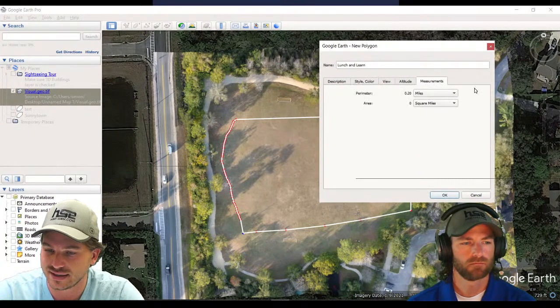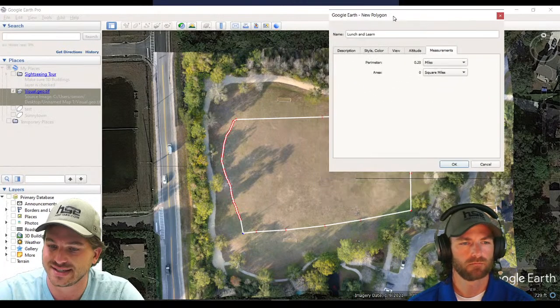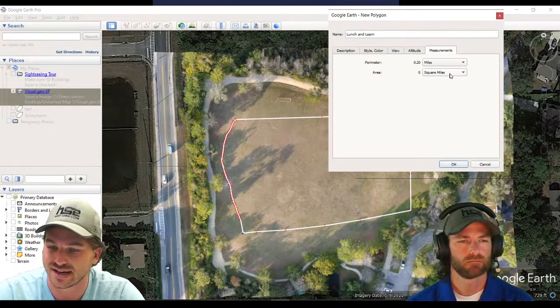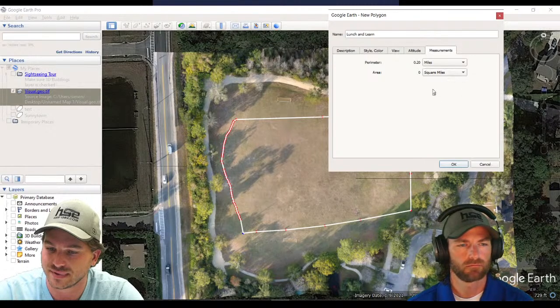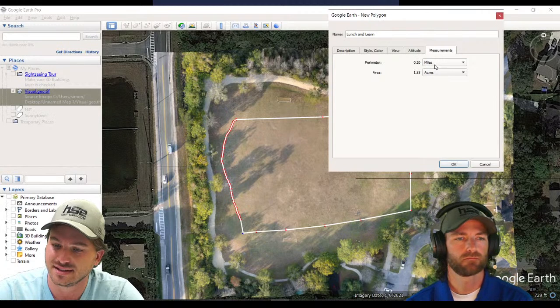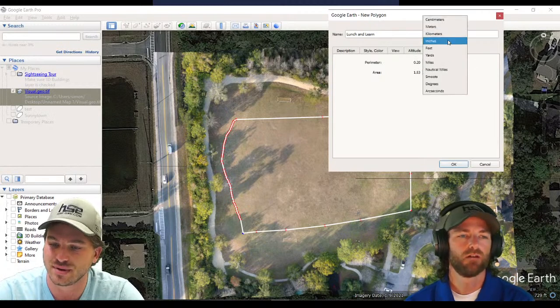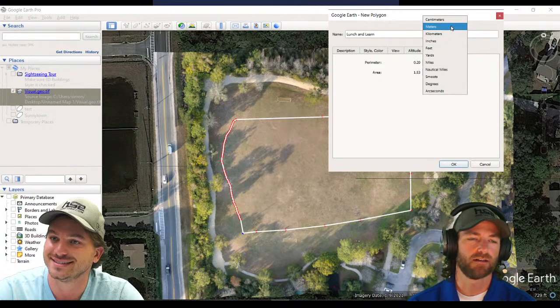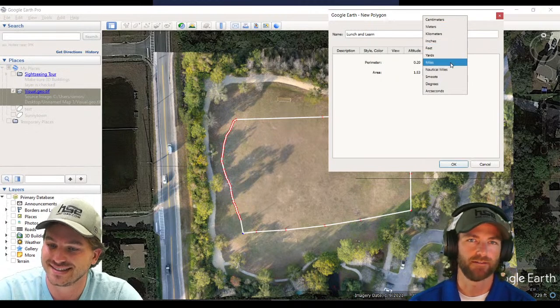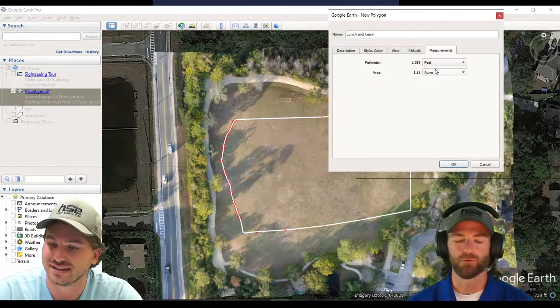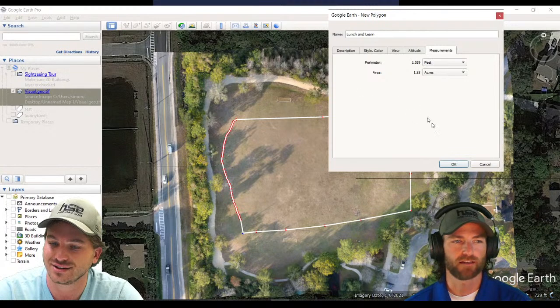And in the measurements section, it'll actually tell you the size of the area, which is kind of cool. Let's change this from square miles to acres instead. So you can see it's 1.5 acres. You can even measure the perimeter of this. That's a nice feature for RPAS and spraying drones too. Look, you can even measure the perimeter.